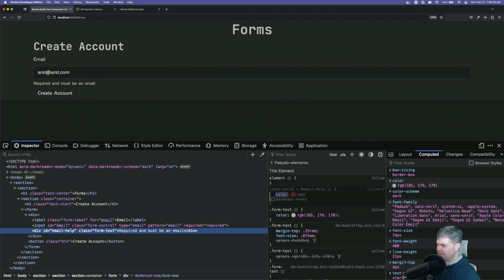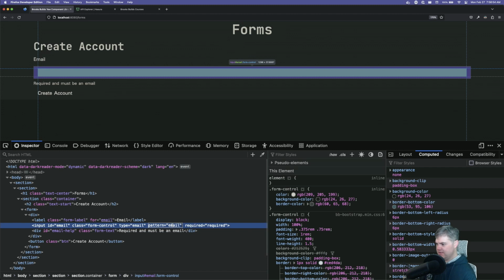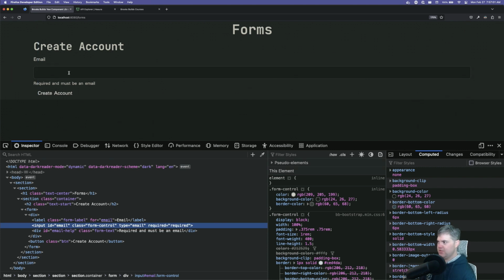You're still invalid? Wait. Are you only allowed to be the word email? No. I'm so confused. Yeah, my pattern is doing that. I don't know why. Okay, so if I do this again.